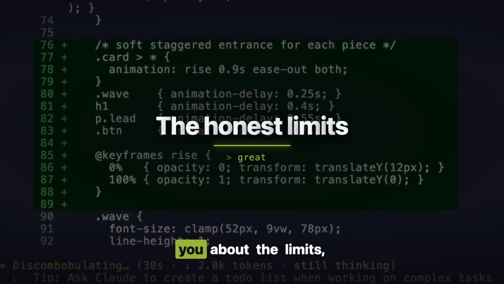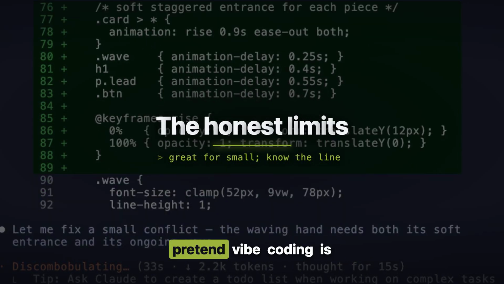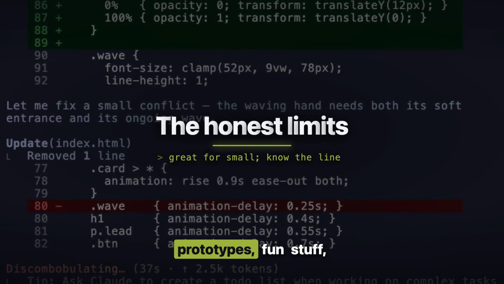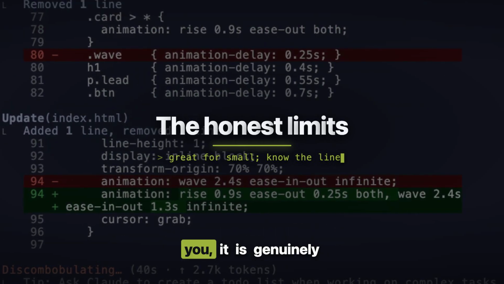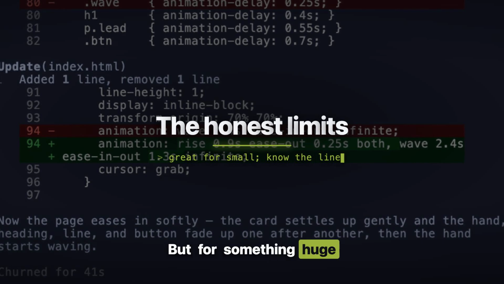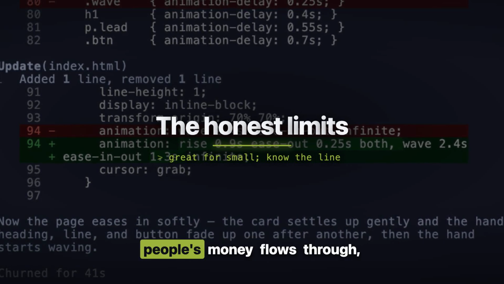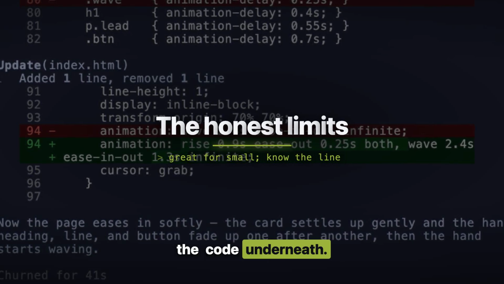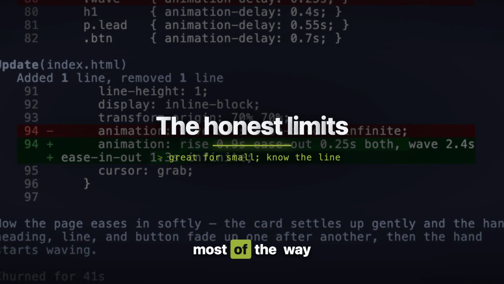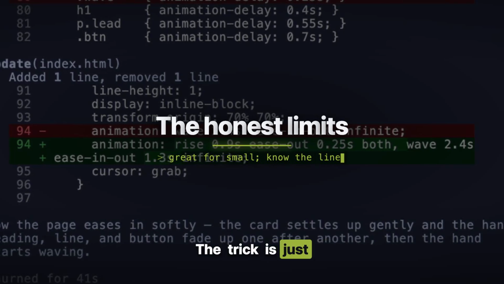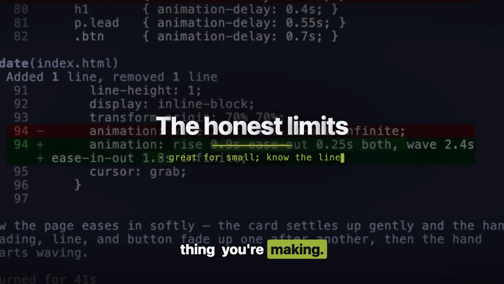And I do want to be straight with you about the limits, because I'm not going to pretend vibe coding is pure magic. For little personal things, prototypes, fun stuff, small tools just for you, it is genuinely incredible. It will take you the whole way. But for something huge and serious, like a banking app that real people's money flows through, you still want experienced people who deeply understand the code underneath. Vibe coding gets you most of the way on most things, and all the way on a surprising number of things. The trick is just knowing which kind of thing you're making.